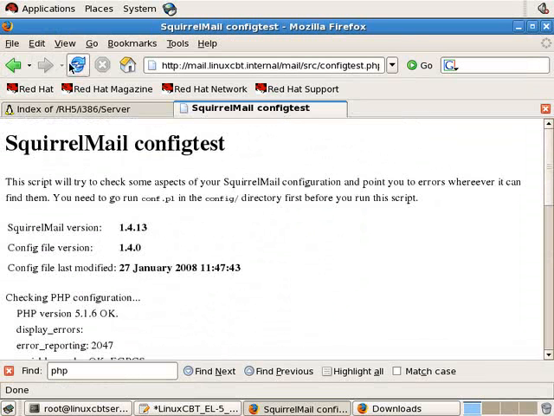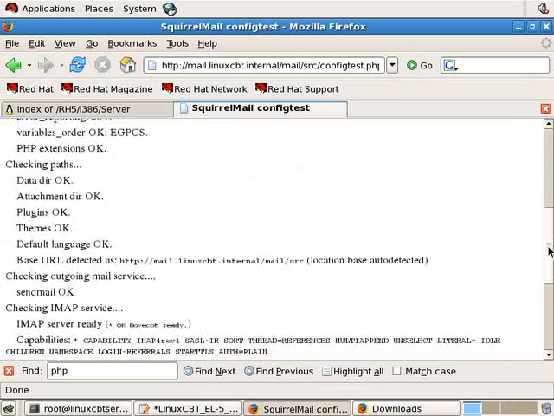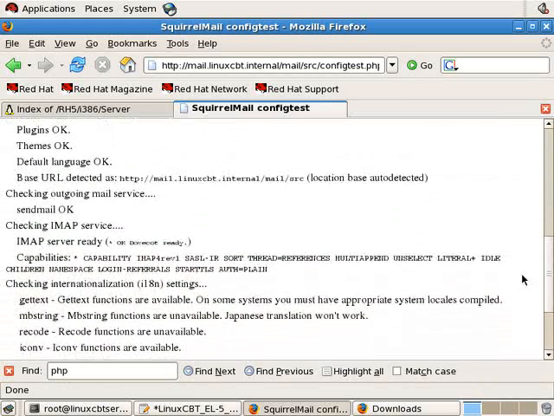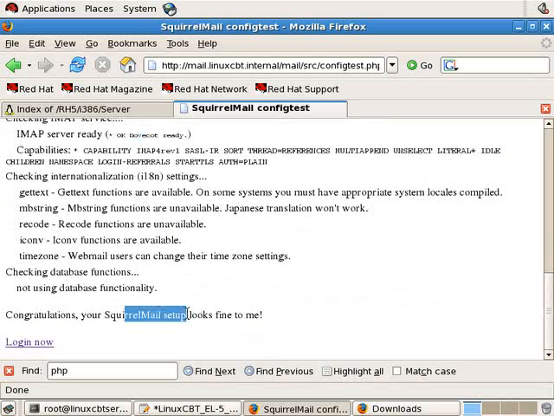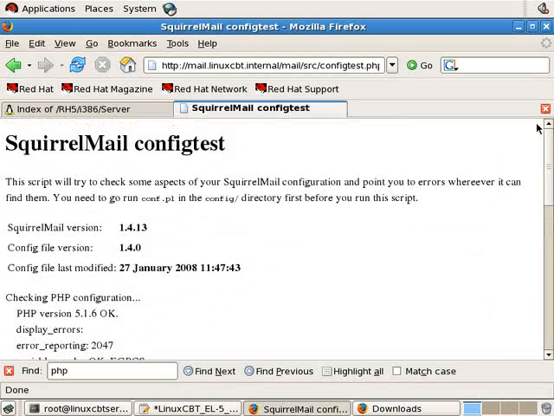Now let's try refreshing again. And let's see if it's been impacted. We should see a full test. And this looks more like it. It's found Dovecot. No more errors regarding Squirrel Mail, inability to write to the data directory, and congratulations, the setup looks fine. So this should allow us to connect, proving it to be successful.